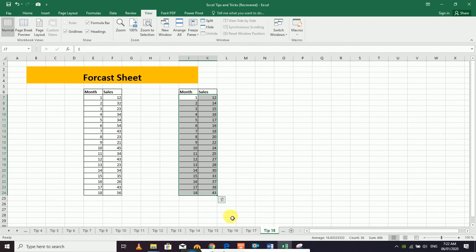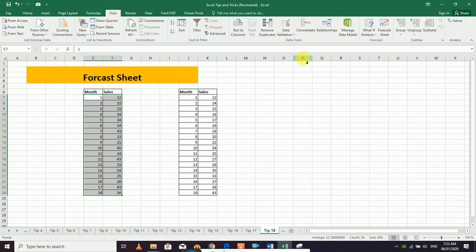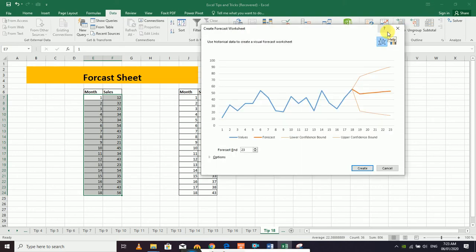Tip number 18 is forecast sheet. Forecast sheet is mainly used in business, for shopping, or by students as well. Here, if this is the month and this is the sale, you need to forecast how much sale could be possible in the 19th or 20th month. For that, select the data and go to forecast sheet. So this is the forecast sheet.